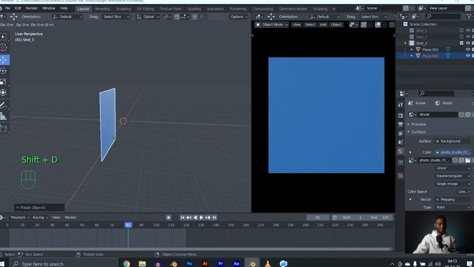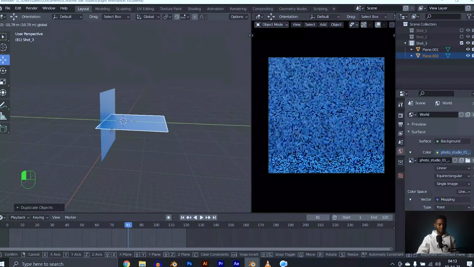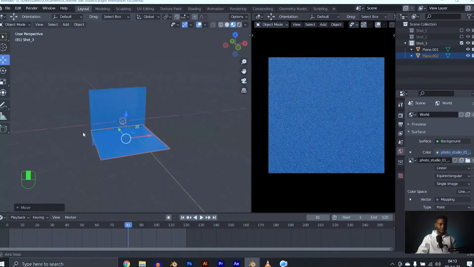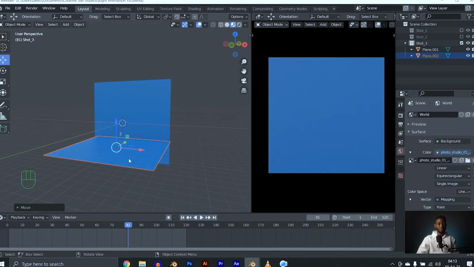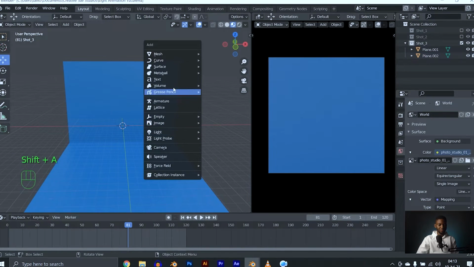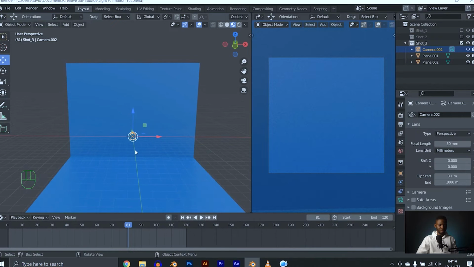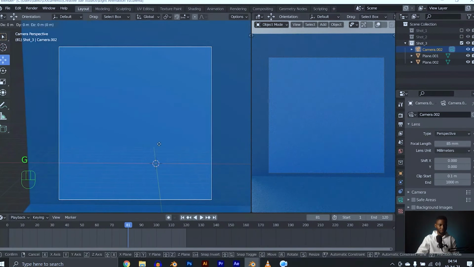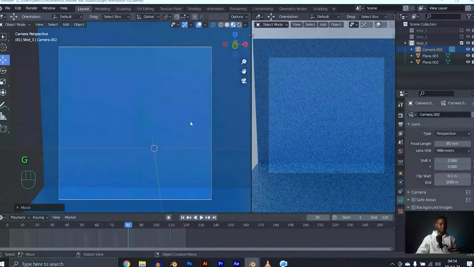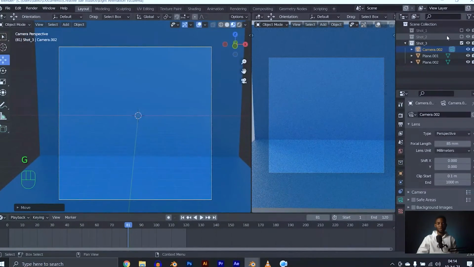Now let's duplicate the plane, RX90. This is going to be our backdrop. So this is our backdrop, very simple backdrop. Now let's add a new camera as usual, make it active, and let's find a nice angle, Ctrl-Alt-0. Let's make this camera 85 mm. GY. Just try to get a nice angle. GY. Yeah. Oh, we forgot to copy our product.